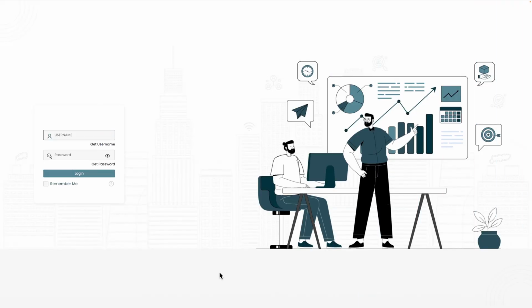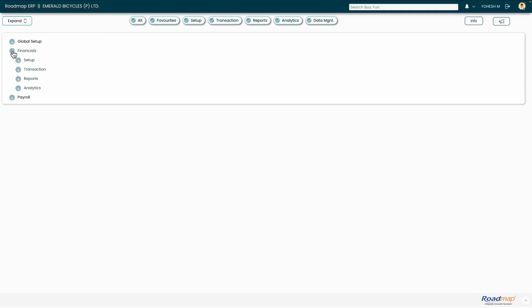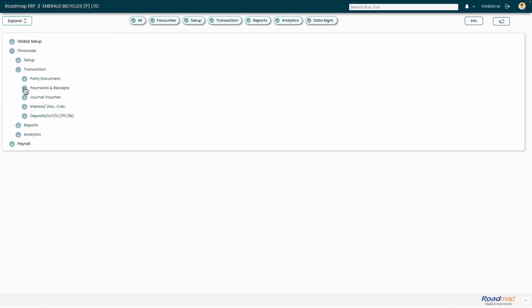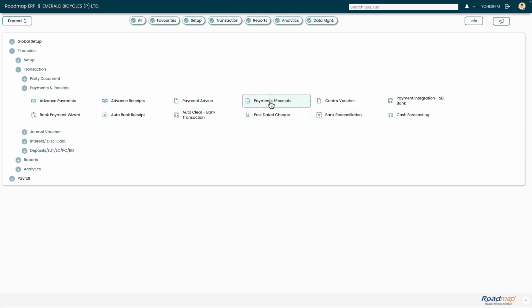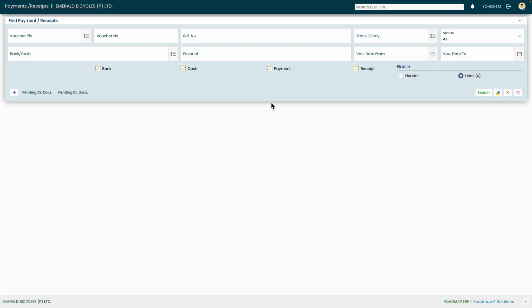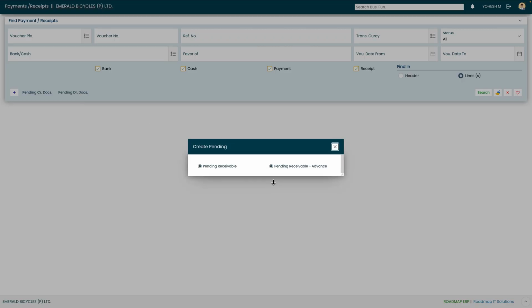Let us log in with the creator's username and password to create the bank receipt voucher against the customer sale order. Click the Login button, click Financials, then Transaction. Click on Payment and Receipt, navigating to the Payment and Receipt screen. Click the Pending DR Documents button. The Pending DR Documents button is used to view all pending debit-related documents that are awaiting receipt or adjustment.